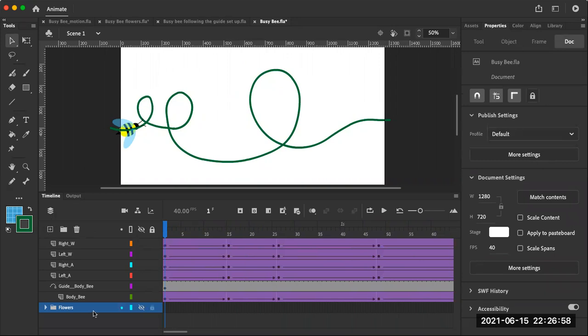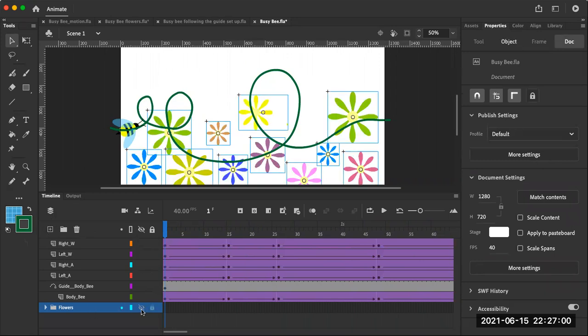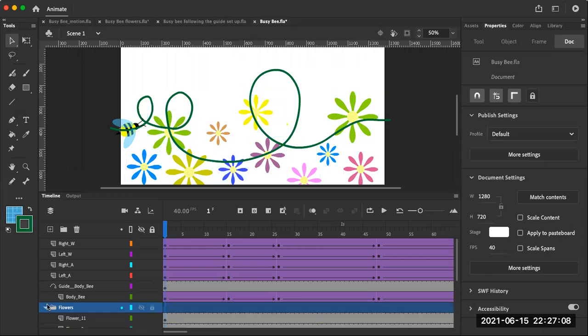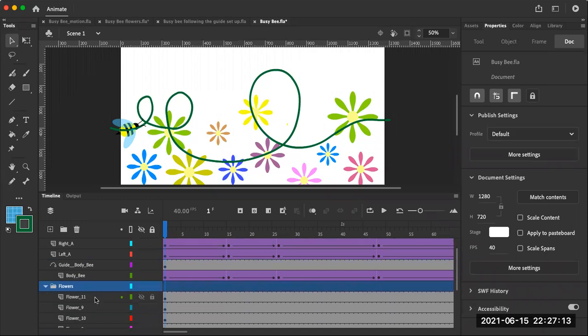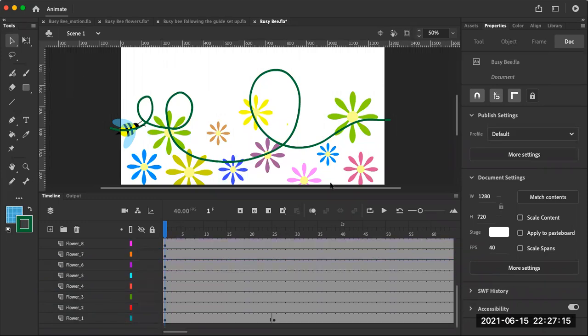Okay, so now we're going to make all the flowers visible. Just click onto the eye icon. Also make sure that it's not locked anymore. And click onto the drop-down menu to see all the flowers. You should have 11 flowers on your screen.